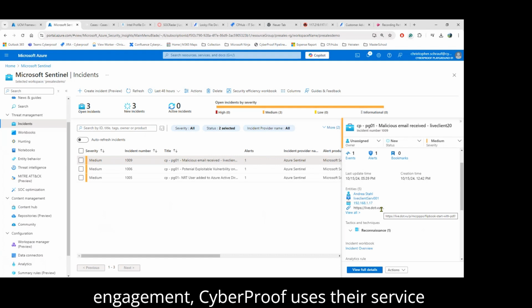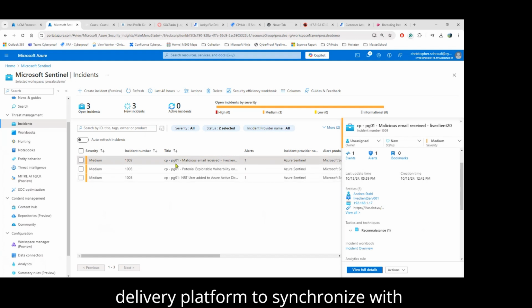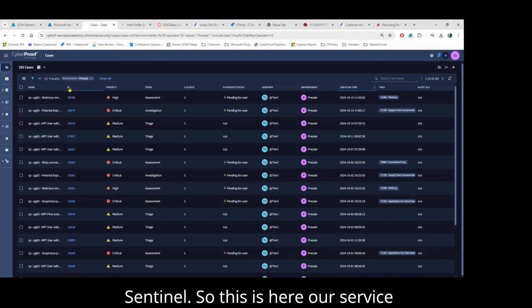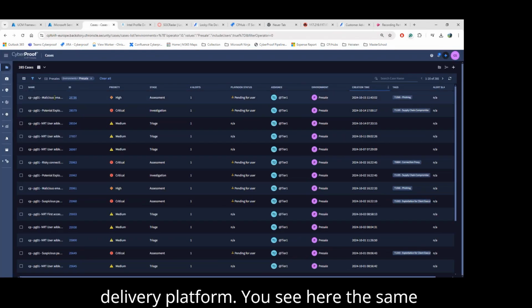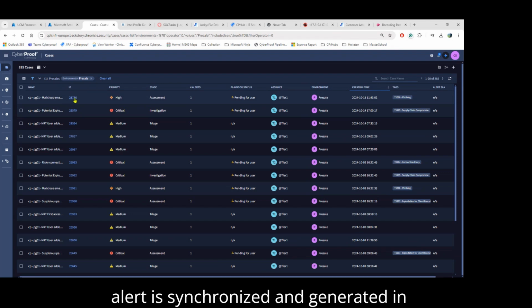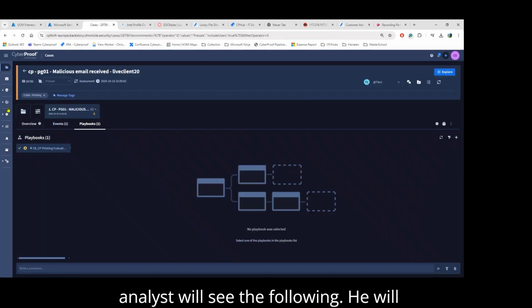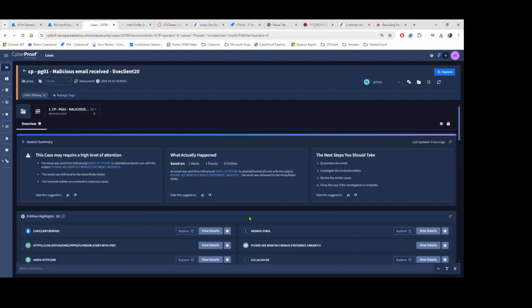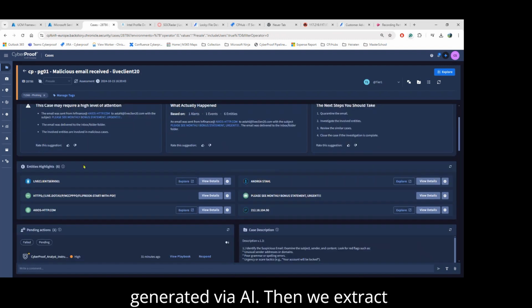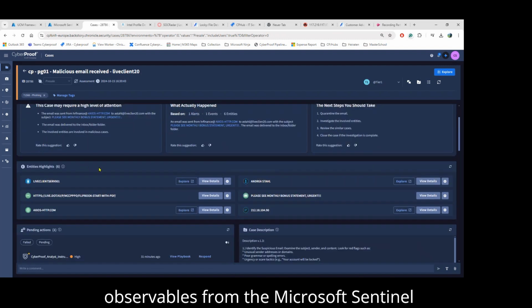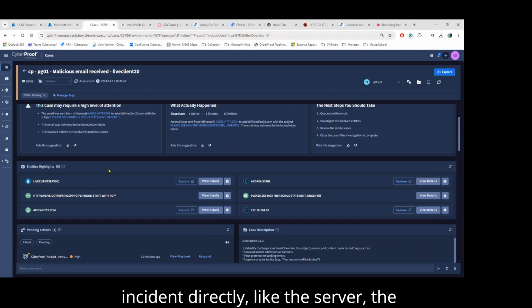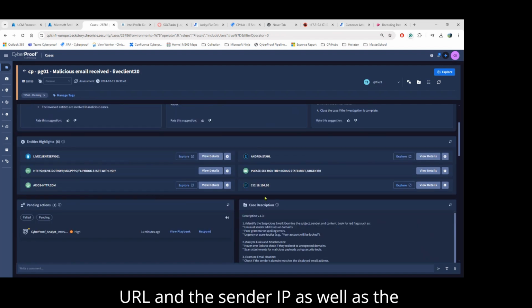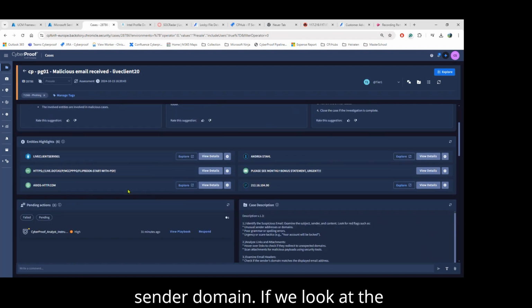Usually in an engagement, CyberProof uses their service delivery platform to synchronize with incidents and alerts from Microsoft Sentinel. So this is here our service delivery platform. You see here the same alert is synchronized and generated in our service delivery platform. The analyst will see the following. He will get a short summary of the incident generated via AI. Then we extract observables from the Microsoft Sentinel incident directly, like the server, the username, the subject of the mail, the URL, and the sender IP, as well as the sender domain.